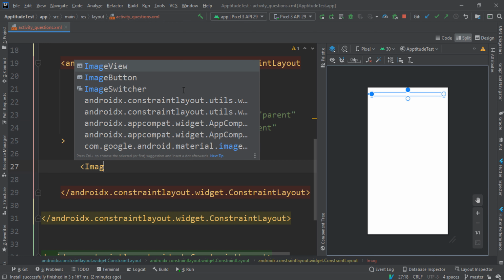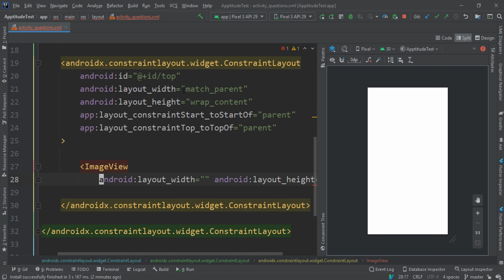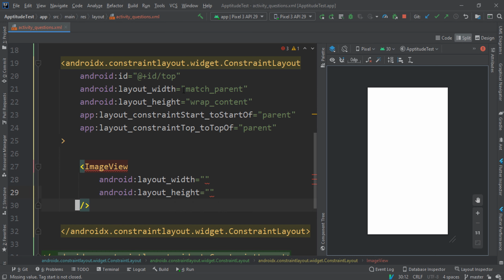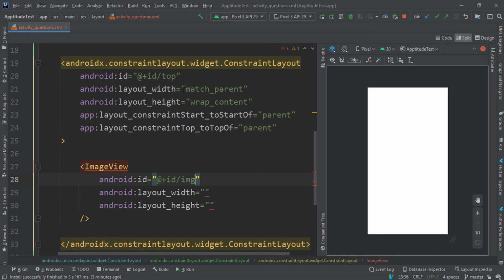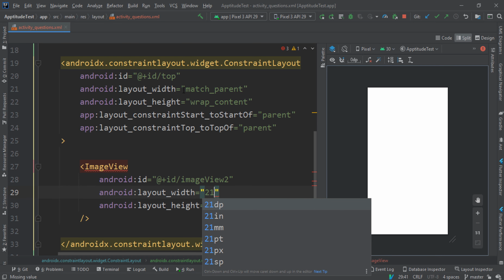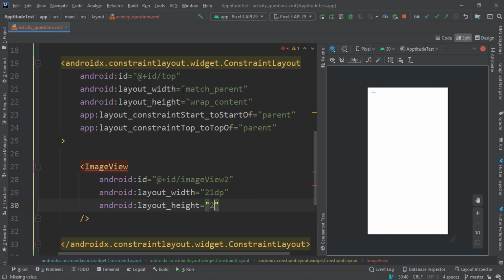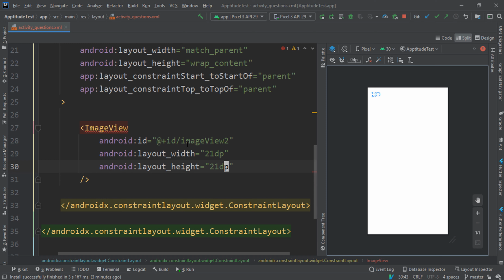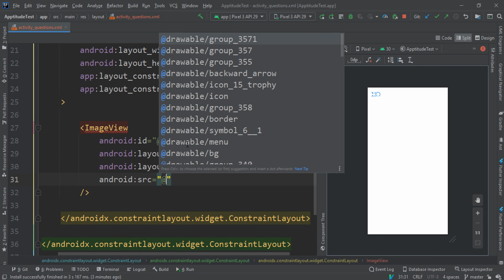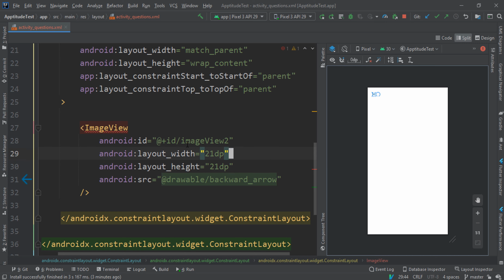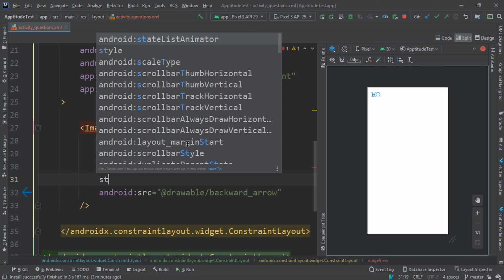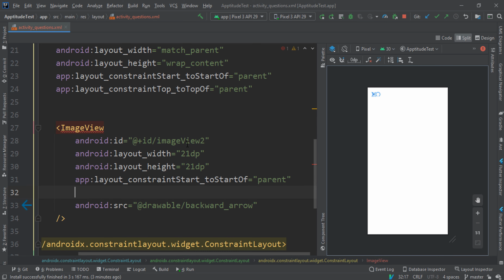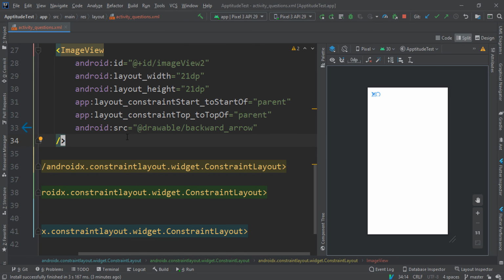And we're going to have an image view, which is similar to the back button from the category, I think. Then we have the ID of image view 2, give it the height and the width, 21 dp. Let me just bring a source from the drawables, then start of parent, and also top to top of parent. So that should solve it. We have that nice looking back icon. So we are done with that.